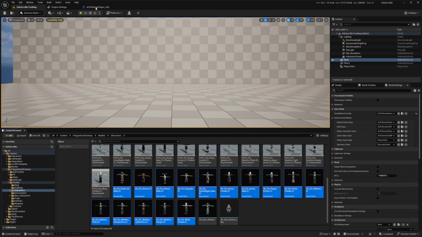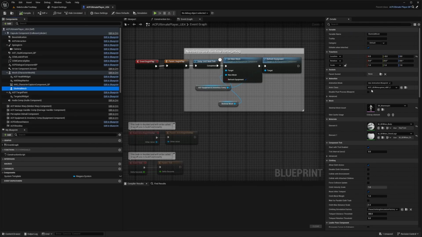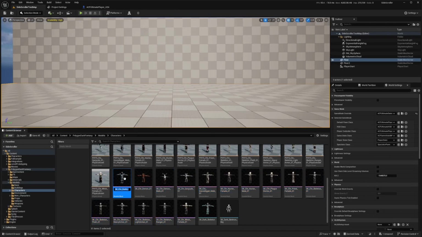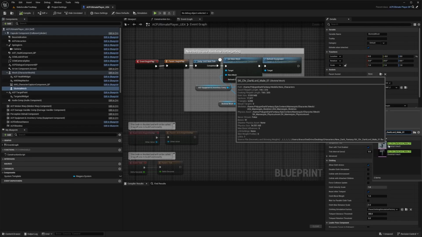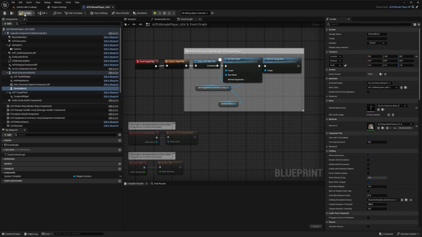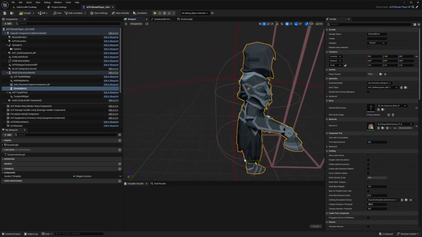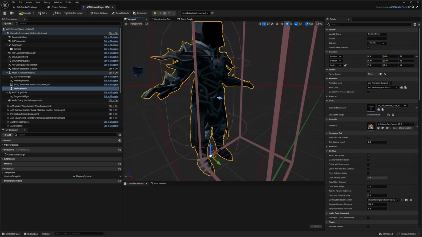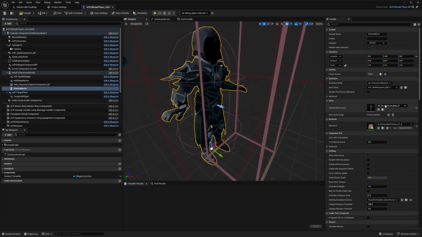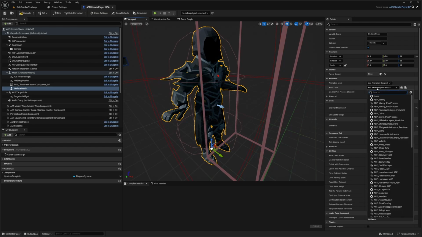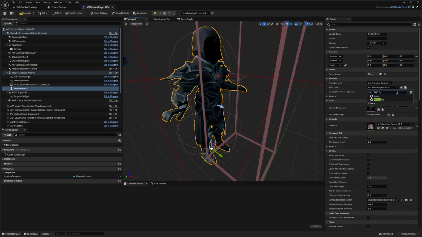So now that's done, I'm going to head back over to my ultimate character and change the skeletal mesh to something like this. Let's do the Dark Lord character. And I'll select this Dark Lord, and you'll see that in my viewport, my bones look really funny. That's because we're not utilizing the IK retargeter that was given to us. So I'm going to change this anim class to something like ABP_Synty.